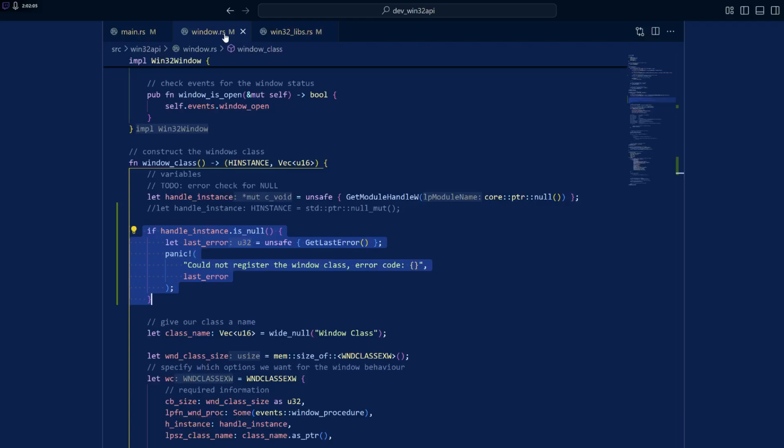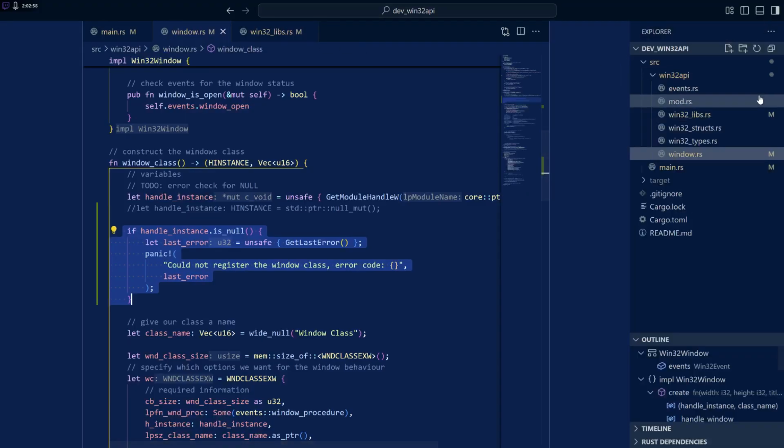Are we just going to be dealing with windows? No, we're dealing with events as well. Let's think forwards a bit. We're possibly going to be expanding this API not just to include windows. We're going to probably expand it to include events, keyboard input, mouse input, any number of things. We need a new file, don't we? What are we going to call it?